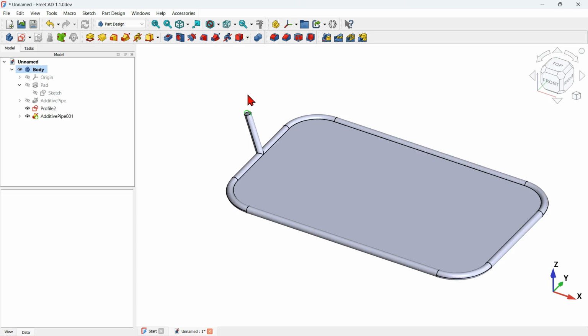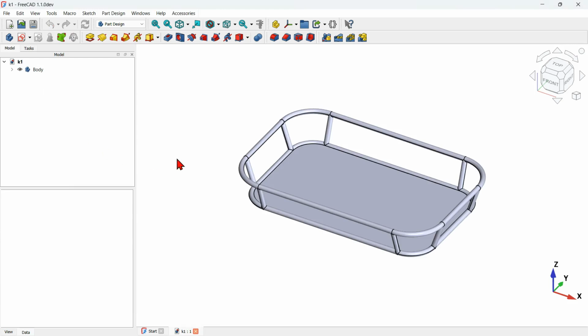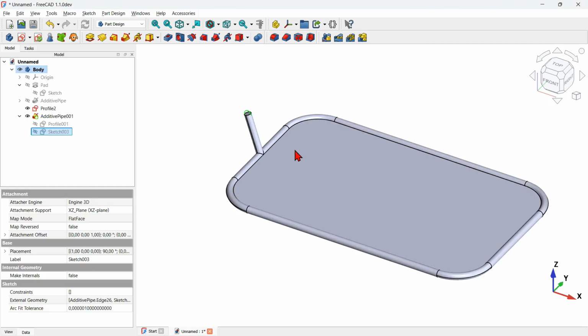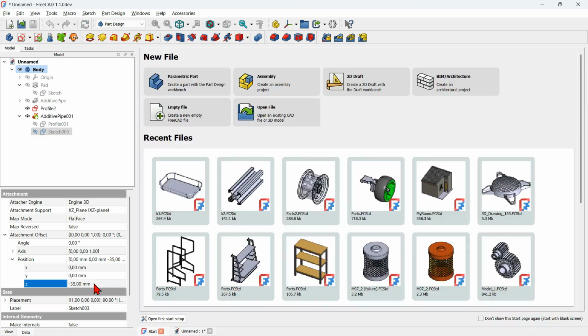Also, I will change the attachment of the path sketch to here. To do that, I will go to the additive pipe operation. I click in here and I selected this path sketch here. And my idea is to place the shape here on this edge. To do that, I select the sketch, the profile sketch, and then I go to attachment. I click on this arrow, attachment offset. I go to position, and now I go to the Z position. And here should be a negative value. I will set minus 35 millimeters and see what happens.